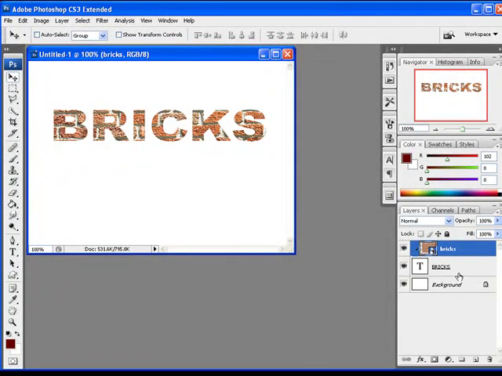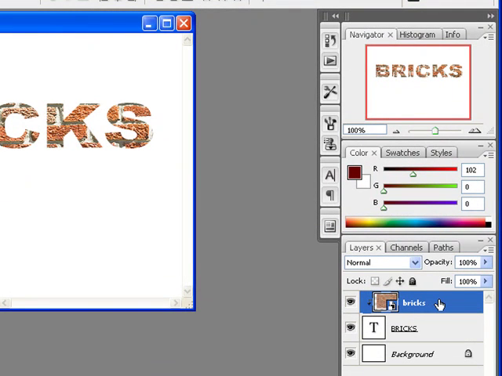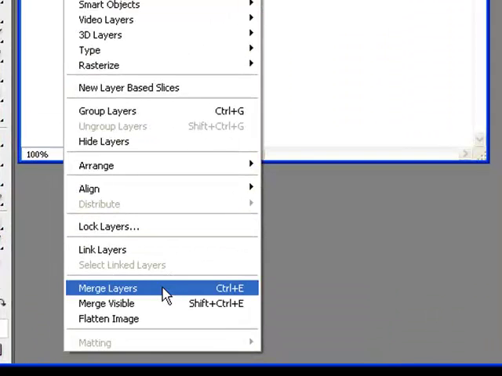Now once you're done with this text, if you're ready and you're committed to the way this looks, you can go ahead and flatten these two layers, and it makes it just a little bit easier to copy this to a new image. To do that, I'm going to click on my bricks layer, the image layer, and then I'm going to hold down Shift and click on the bricks layer, the text layer. Now what I want to do here is go back to my Layer menu, and down at the bottom I have the option for merge layers.